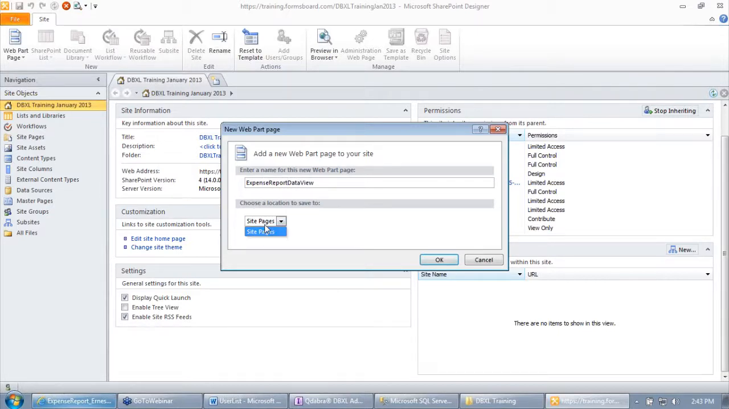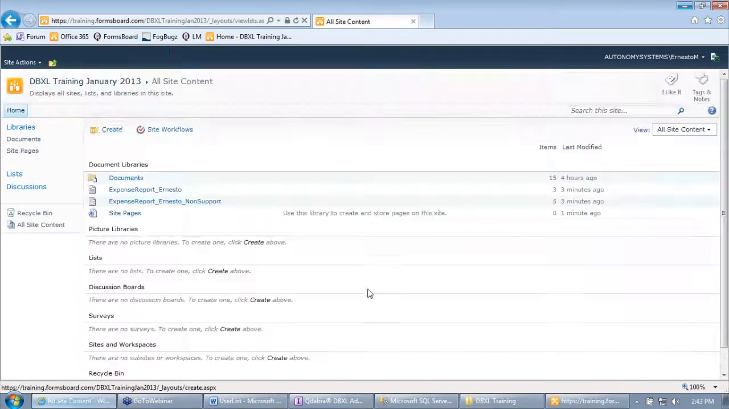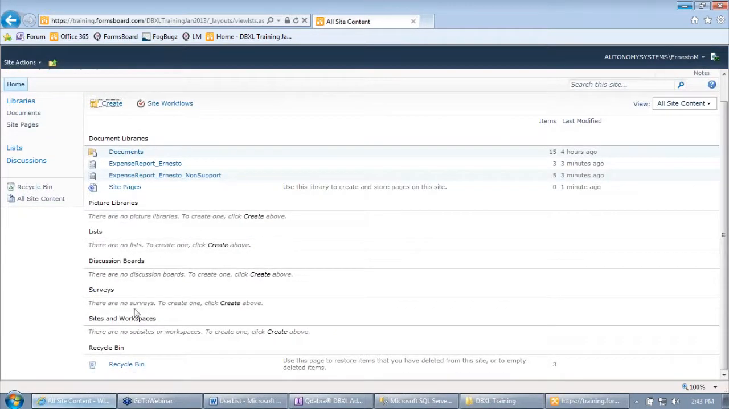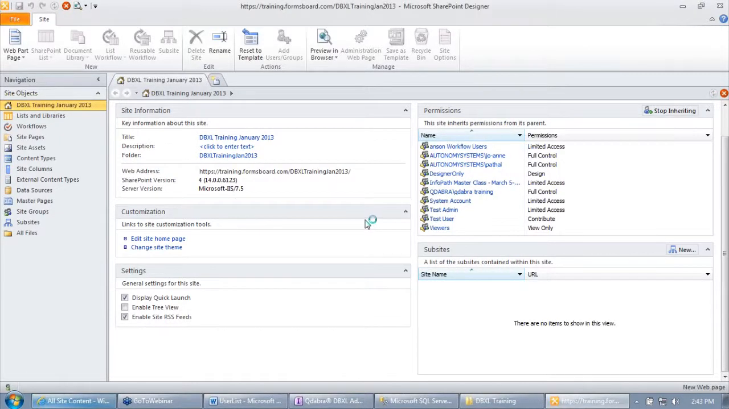Okay. And I need to provide a location. I haven't really created a structure for the site, as you might remember. It's a pretty blank site right now. You can see there's really nothing here. So the only option I have is to save it to site pages, so that's okay.